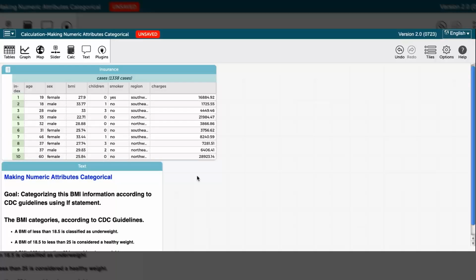So what we want to do for this specific example is categorize the BMI information according to CDC guidelines using an if statement. So let's just go over this data table we have.